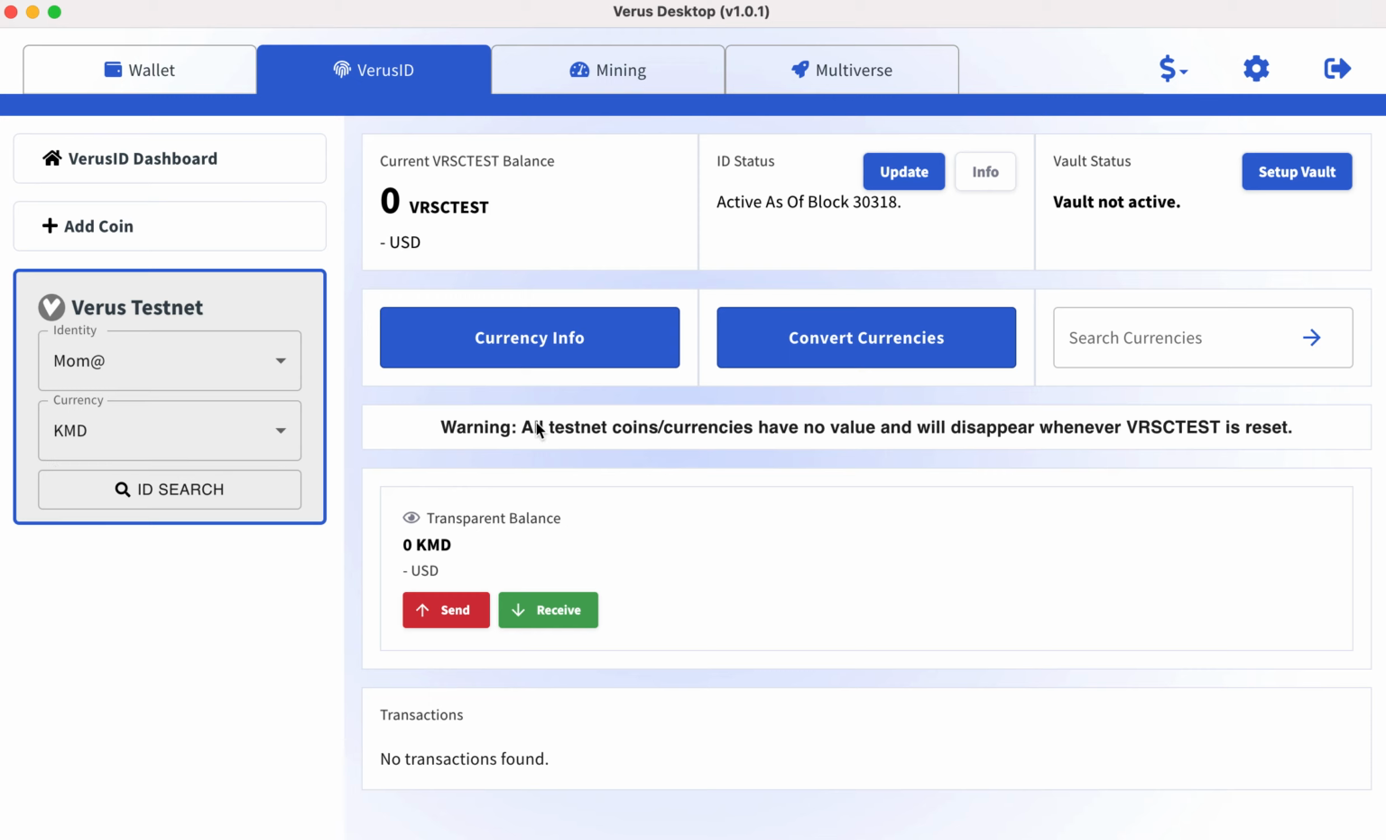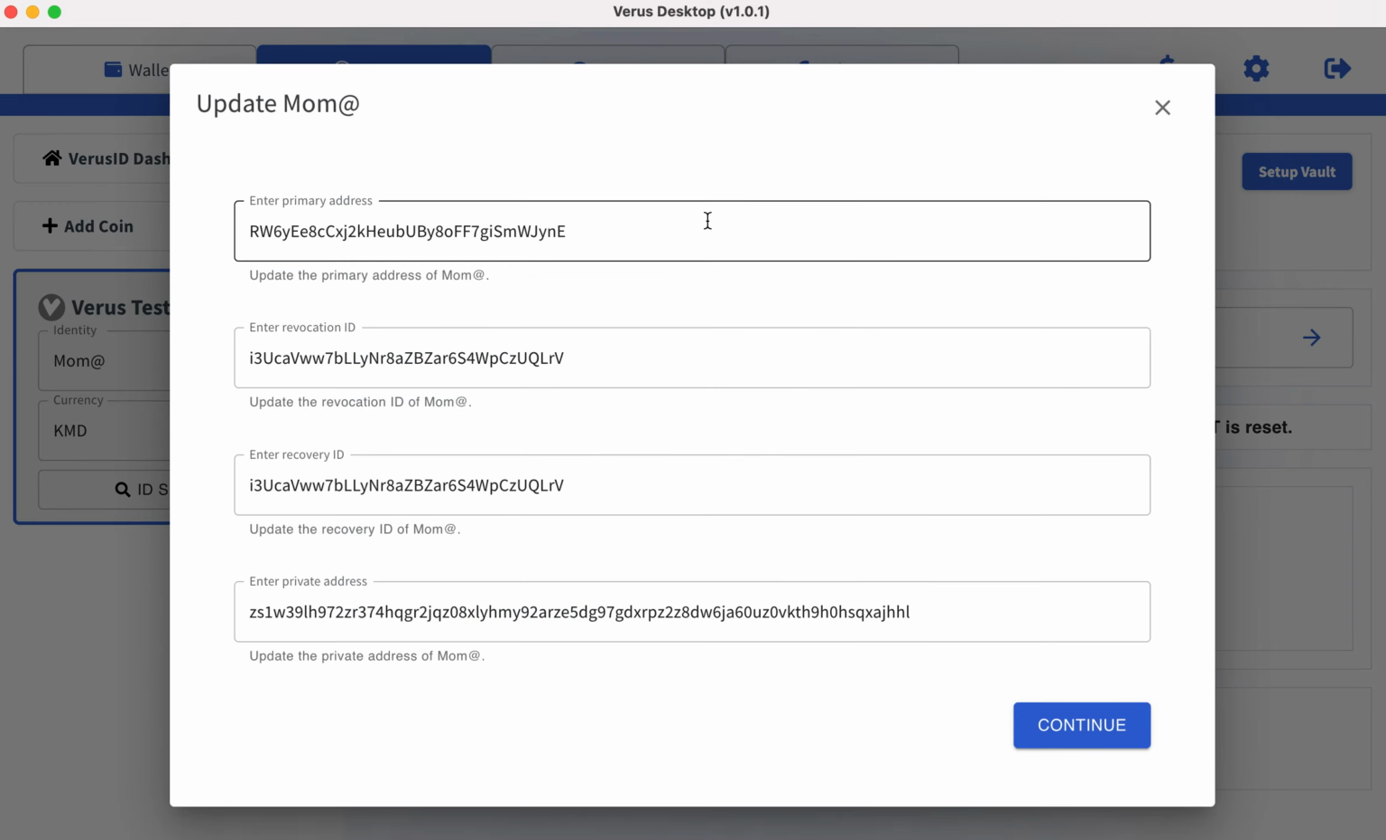Okay, I guess that's about it for now. Other than the other stuff, well, yeah, we didn't set up the vault yet. We'll do that after. It's like a time lock, so that'll be cool. And then, we can update the ID if we want to add a revoke or recovery ID, or to change the primary address. Here we click update.